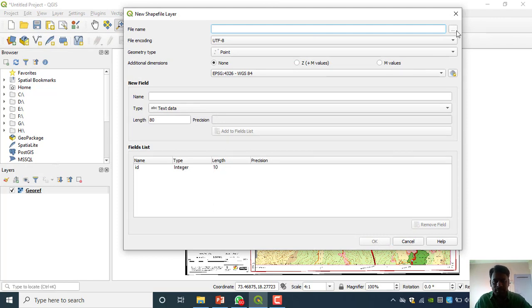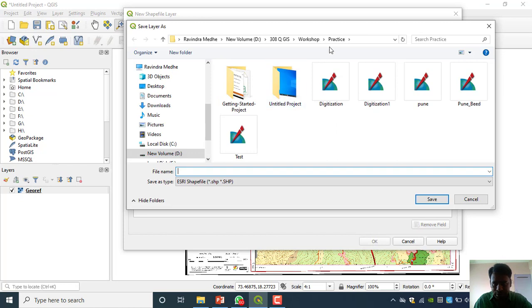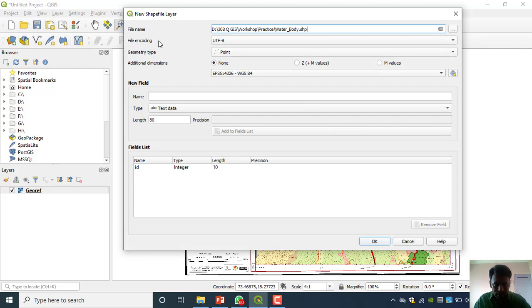First we have to give the path. Again I will use the same folder, practice. Here I am giving the name of our feature, water body. Okay, save.